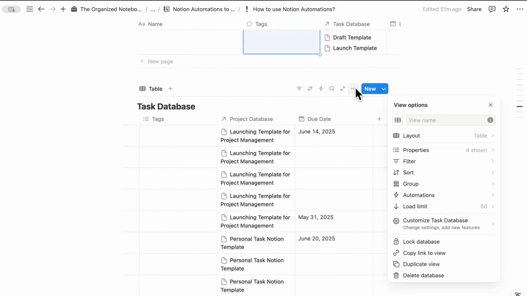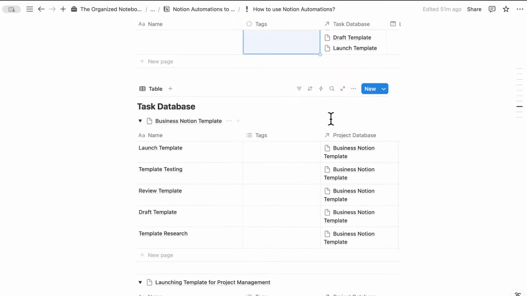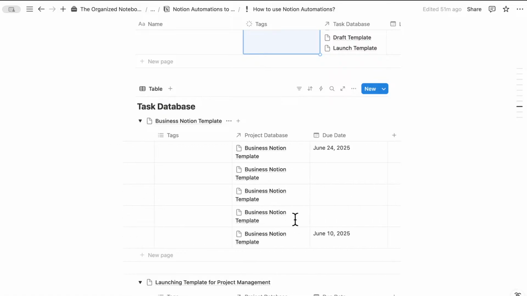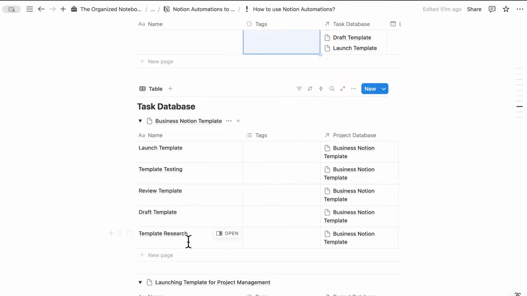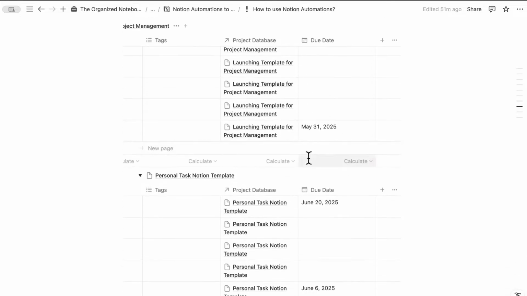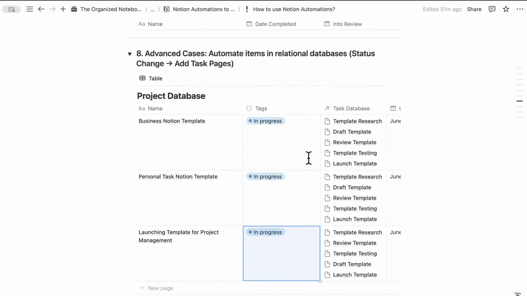And just so it's clear, I'm going to also group these by project database. And now you can see that the launch date is 24th, and exactly 14 days before, on June 10th, is going to be the template research. So you can set the dates dynamically based off of your timeline. And I think this is one of the most useful use cases, especially if you want to streamline your workflow with tasks and projects with formulas.